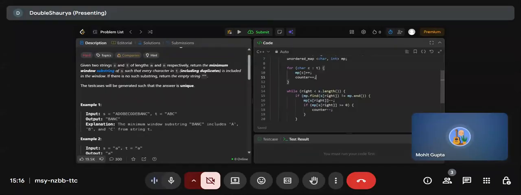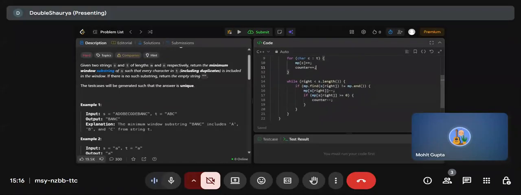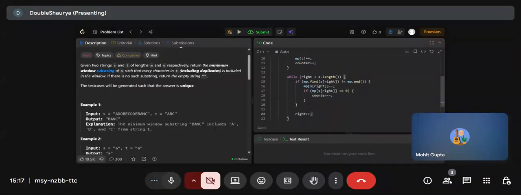The counter is the total number of characters from T that you need to find in S. As soon as you find one of the characters in S, you decrement the counter, in line number 18. Making sense? So this is adding all the significant characters. If it's an insignificant character, you just write plus plus and it will automatically get added. You don't have to worry about that. But before write plus plus, what do you need to check? Can you think of that?